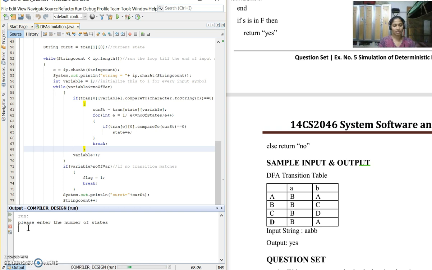Okay, it's asking me to enter the number of states, that's 4. Number of variables are 2 and the final state is D. Okay, now I have to enter each and every value. Now this is the first column which has to be entered empty, so I'll just enter anything. Now is A, then B. Coming over to the next row, I have A, B and A. Next row is B, B and C. Next row is C, B and D. Next row is D, B and A.